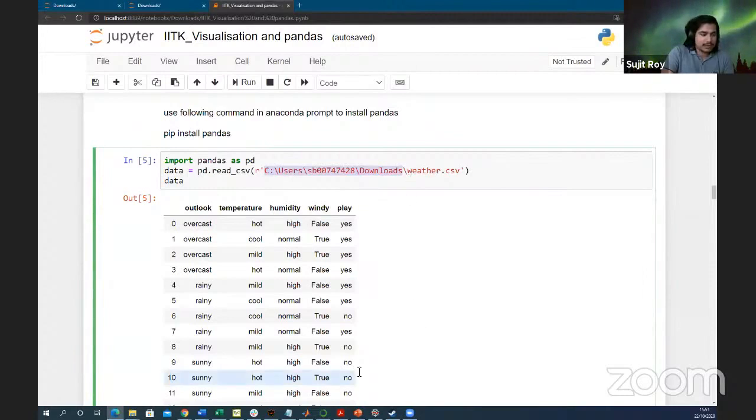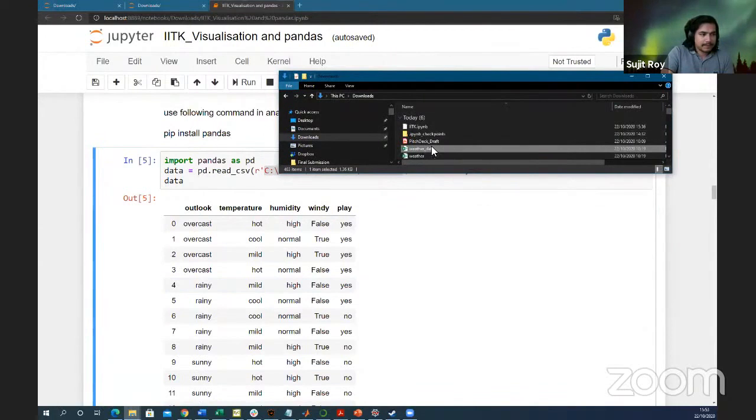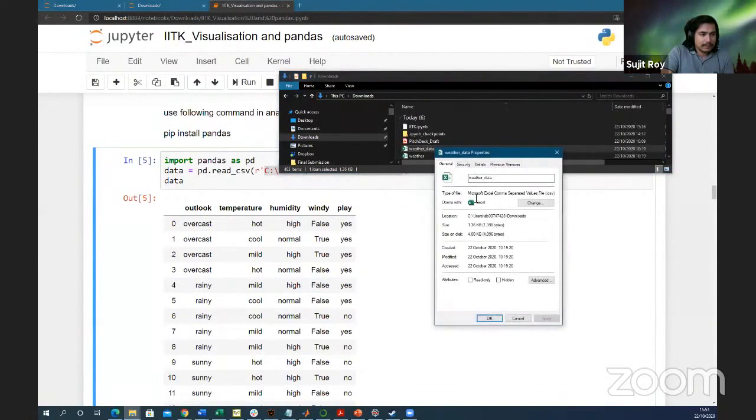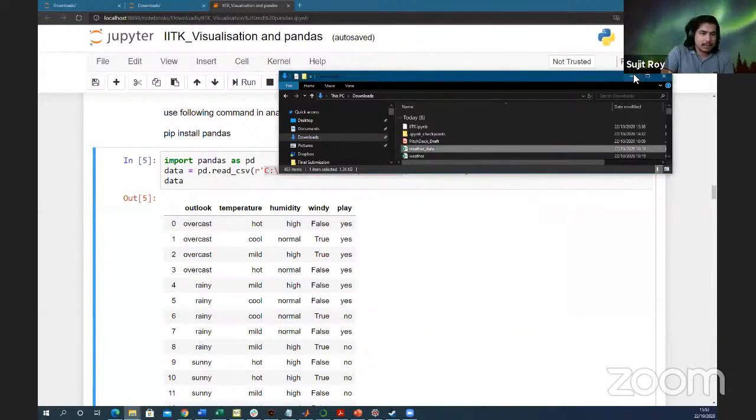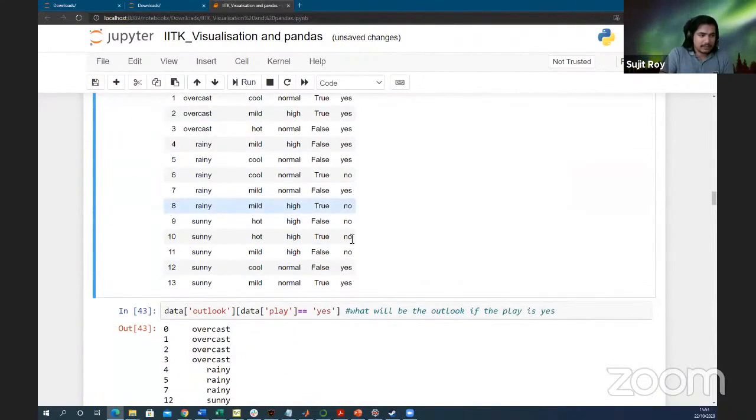Used by the /. So this is my address of the file. See, users, this is the user, whatever user is this, and then downloads. So in the downloads you have this file called weather.csv. Now if you run it, it should read the file and give you something like this.